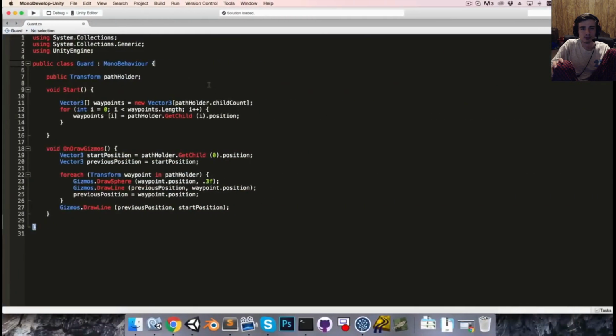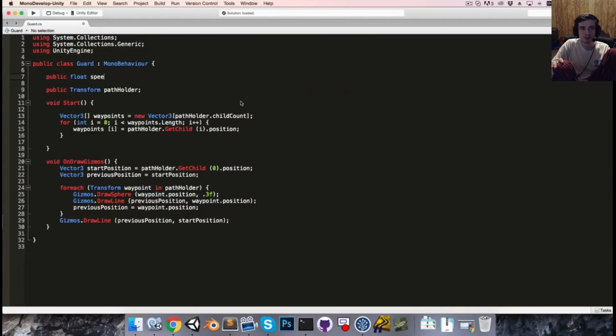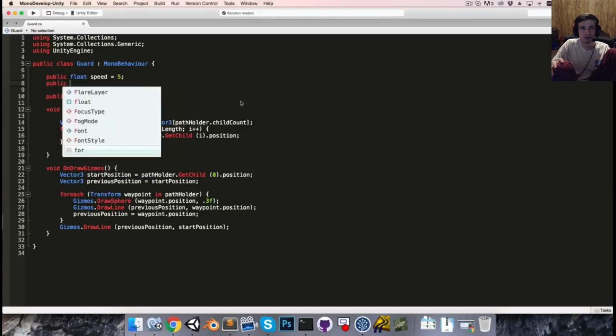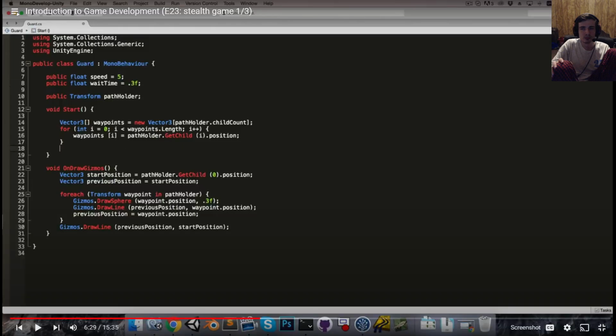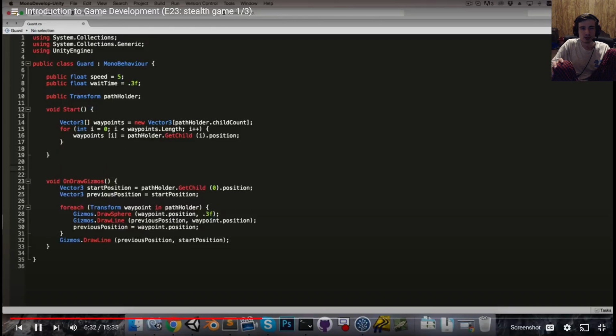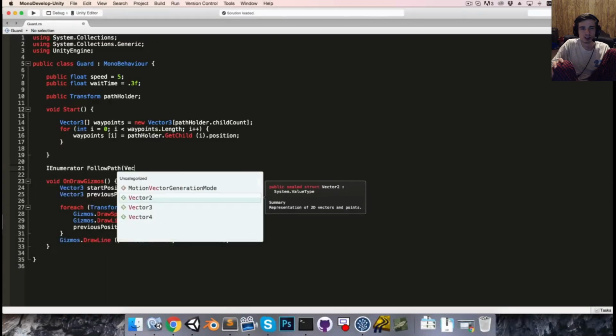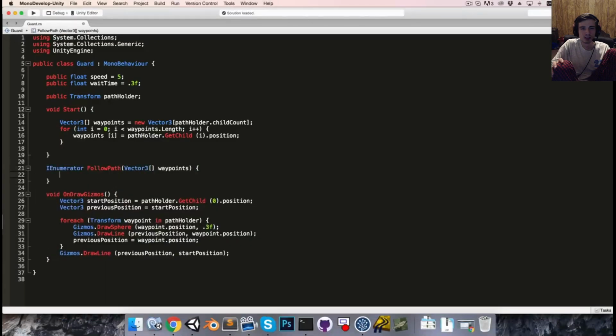Okay, so hopefully we're able to get it working. I'll now quickly go through my own implementation. So I'll start by creating a public float for the speed, so that's something like 5, and a public float for the wait time at each waypoint, maybe 0.3. Then I'm going to create a FollowPath coroutine, so IEnumerator FollowPath, taking in an array of Vector3s called waypoints, and I'll start by making sure that the guard is positioned at the first waypoint, so just transform.position is equal to waypoints with an index of 0.